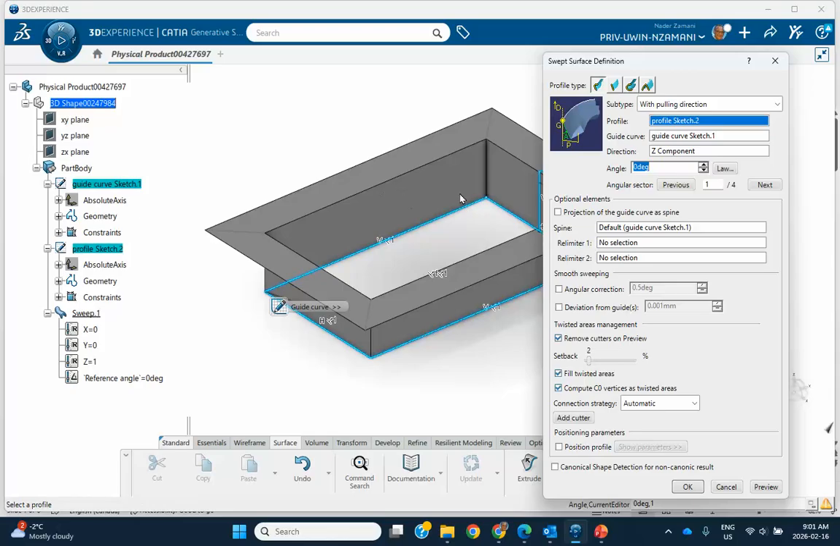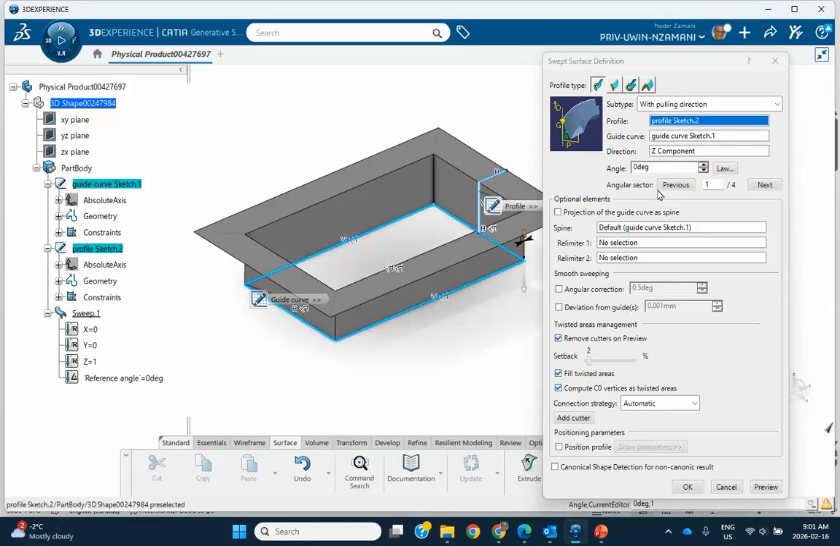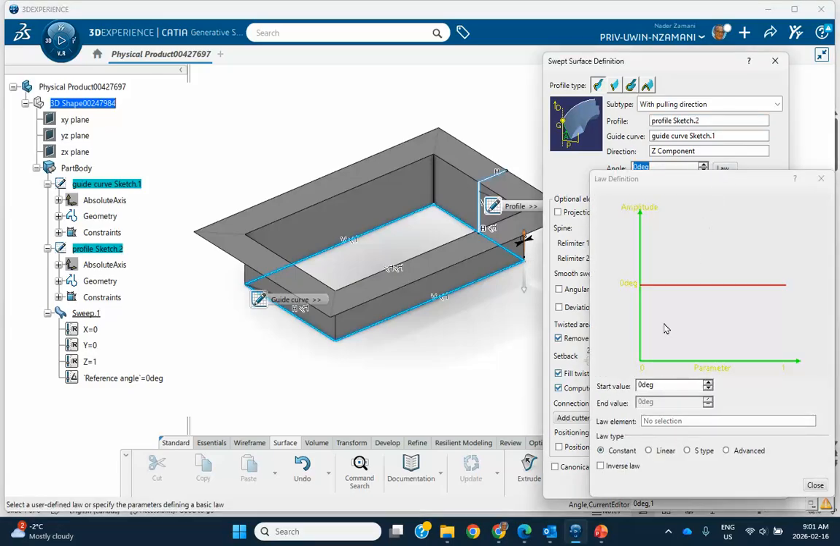Of course, I understand that, but there is a law here. Let's not keep that angle constant. Let's change it. So we go to law. For example, linear. As it goes, the angle changes linear as it goes around. Start at 0. Let's say it goes to, I don't know, maybe 10 degrees. Let's see what happens.